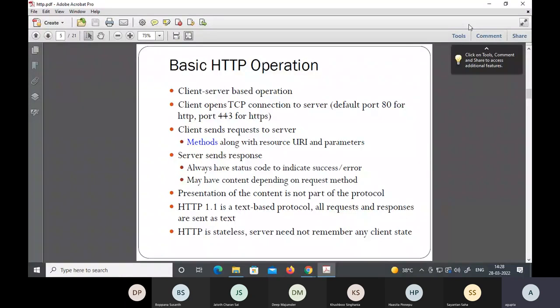So broadly, the basic HTTP operation is: client sends request, server sends response, just like any other client server. The requests consist of what we call methods along with the URLs on which we want to apply the method and some parameters. And the server will send a response. The response will always have a status code indicating successful or not. These are those 404 not found, 403 forbidden, all those things that you normally get. And this response may have content depending on the request method. Some responses will have content, some will not. So we'll see all that.